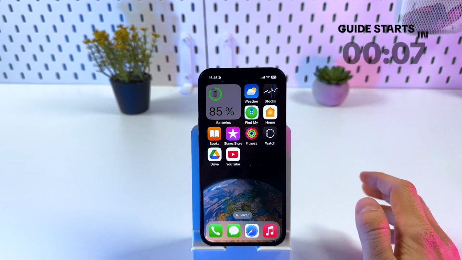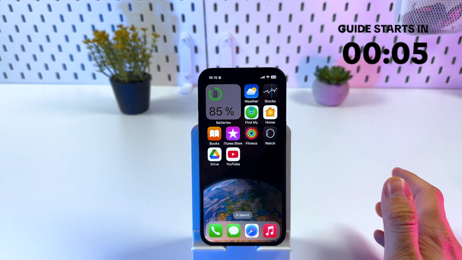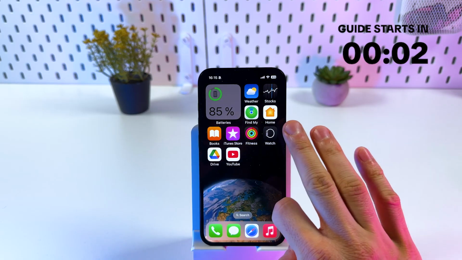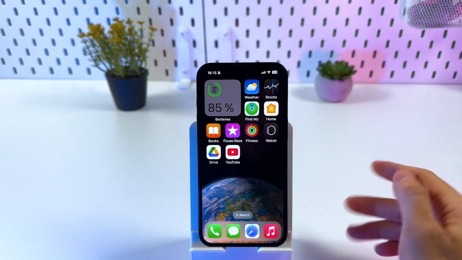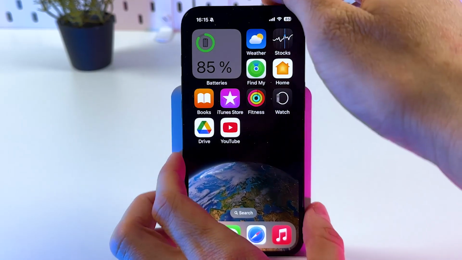If you want to turn on or turn off vibration for notification alerts on your iPhone 16e, here are 3 ways of doing this. So the first one is to use our action button.